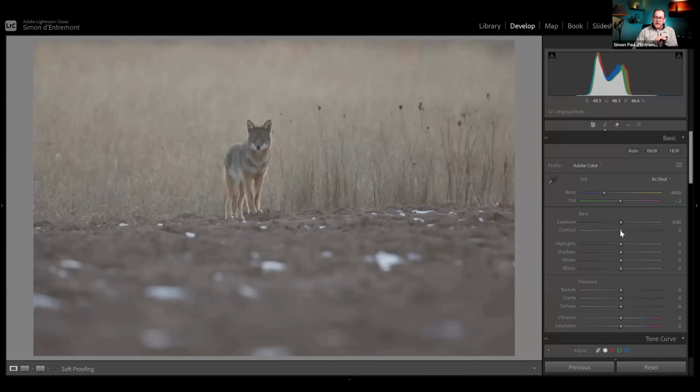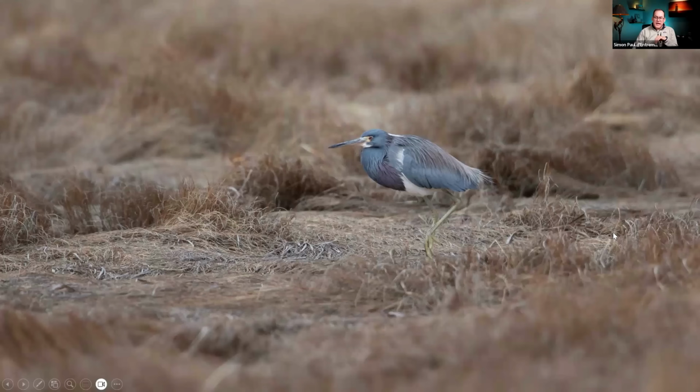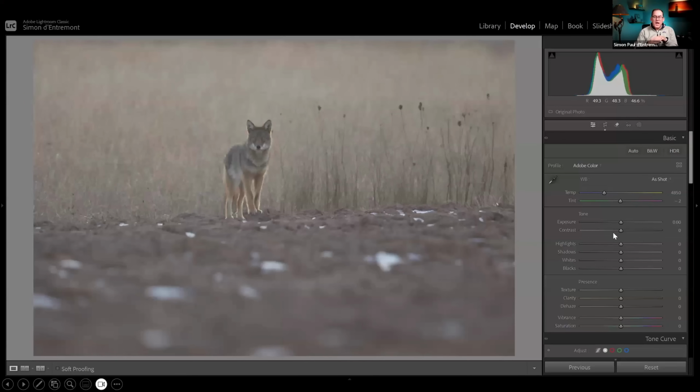Now I can take the contrast slider and slide it to the right here. And oops, I can't actually. Sorry, that's just a photo. But the photo's flat because the whites aren't white and the blacks aren't black. So we're going to talk about fixing that in a bit.